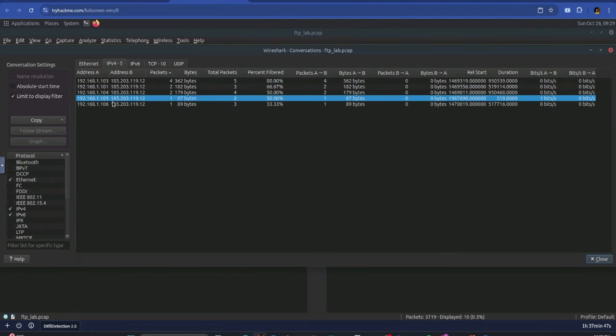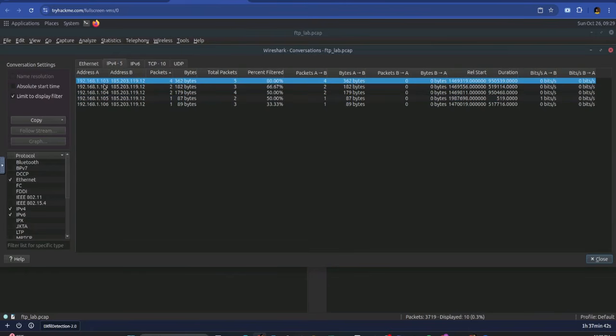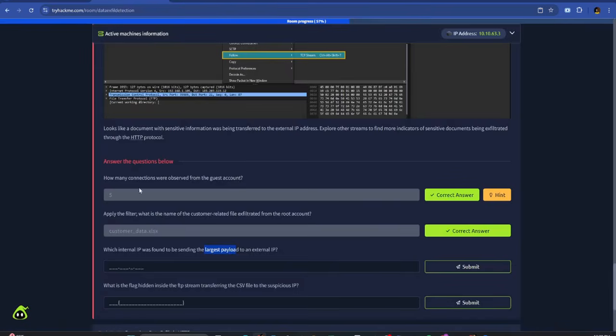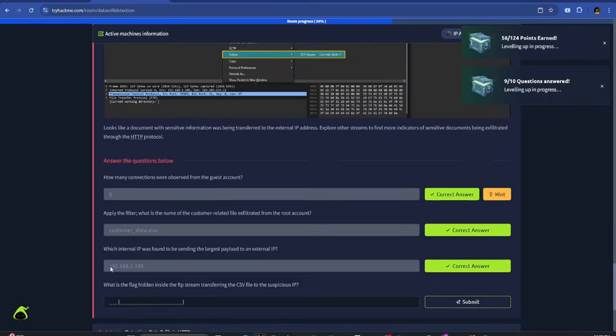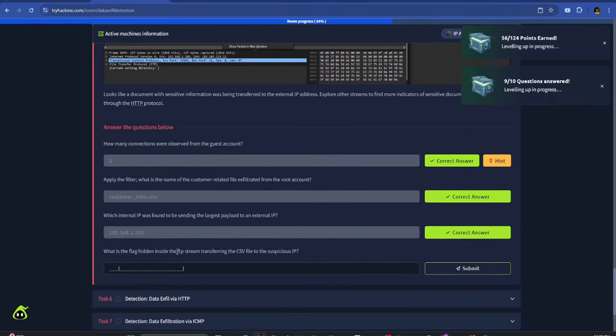This means that if the IP address that ends with 105 has sent the same number of packets 103 sent, it would have been much larger in size than the packet sent by 103, which means that my IP address here is 192.168.1.105. And lastly, what's the flag hidden inside the FTP streaming, transferring the CSV file?